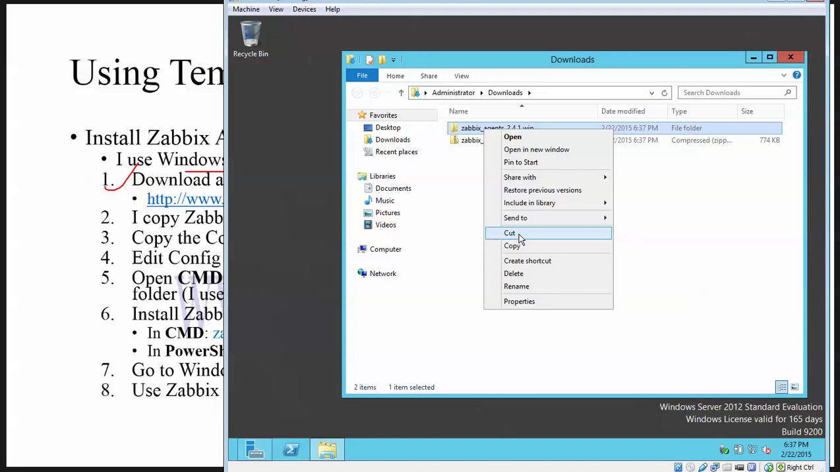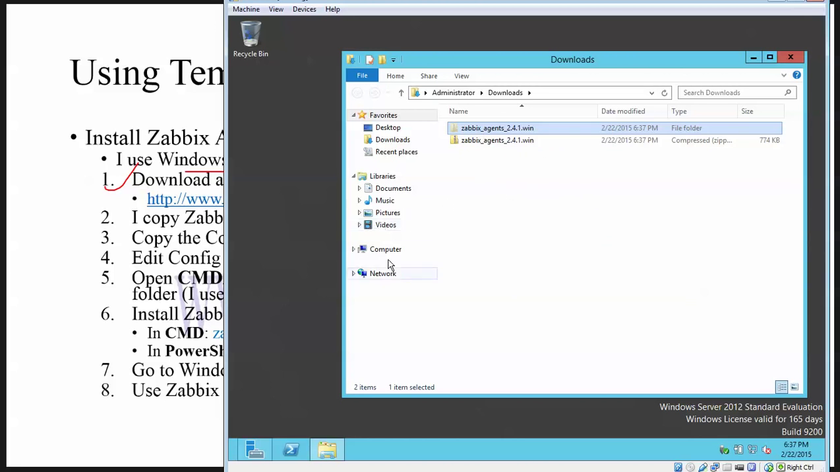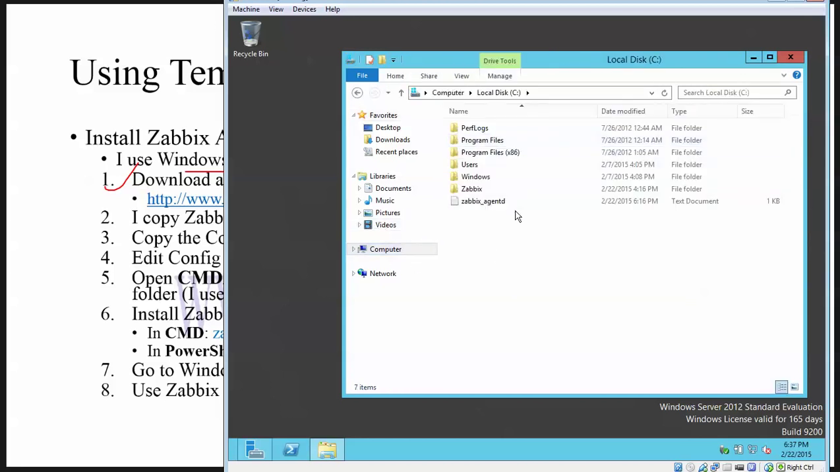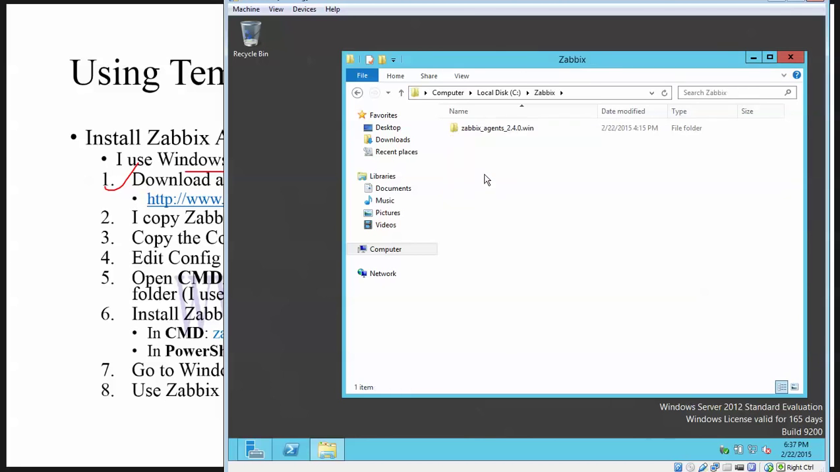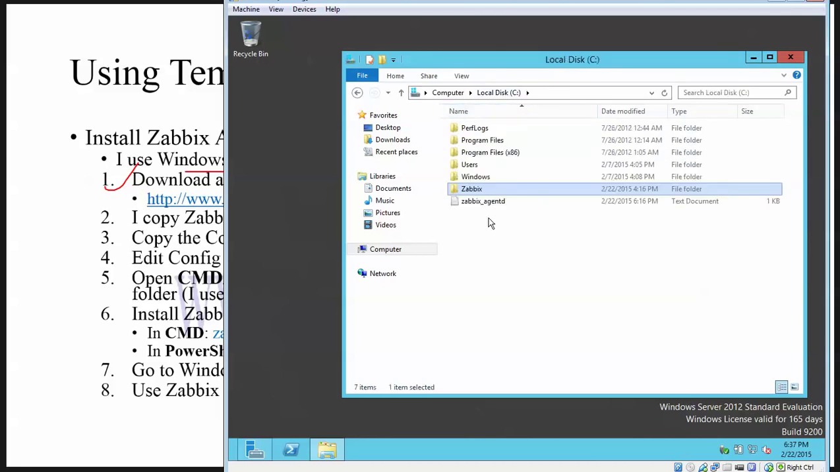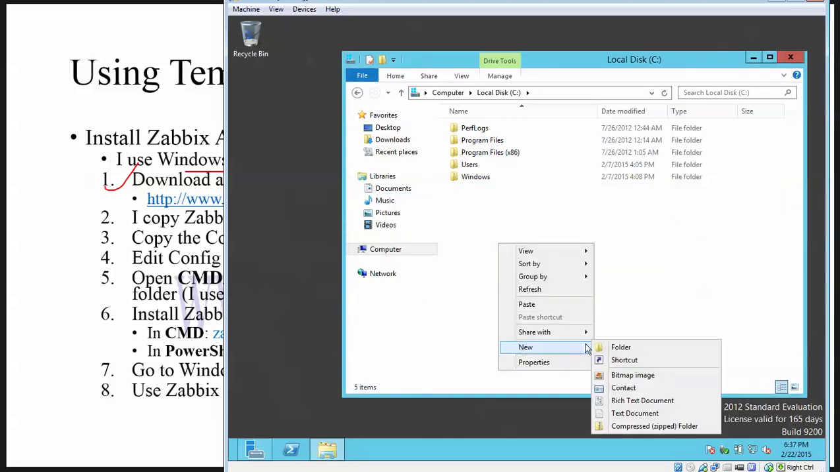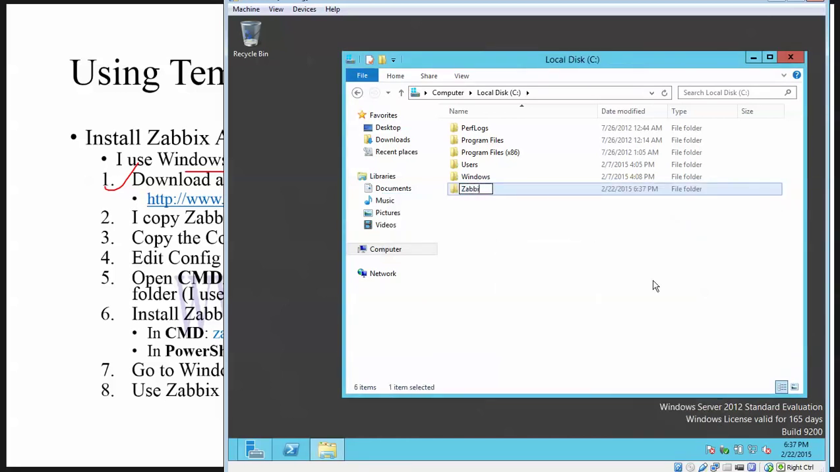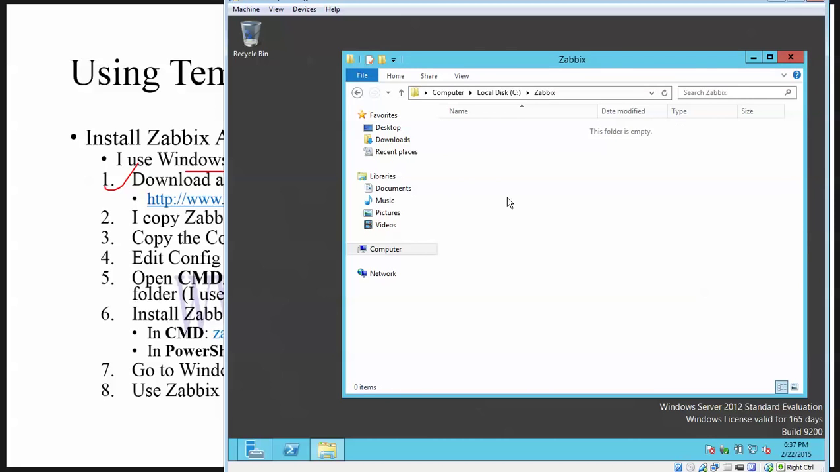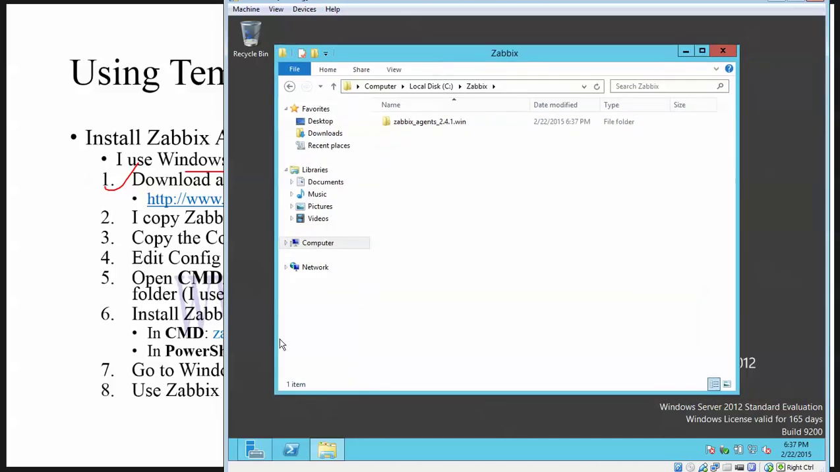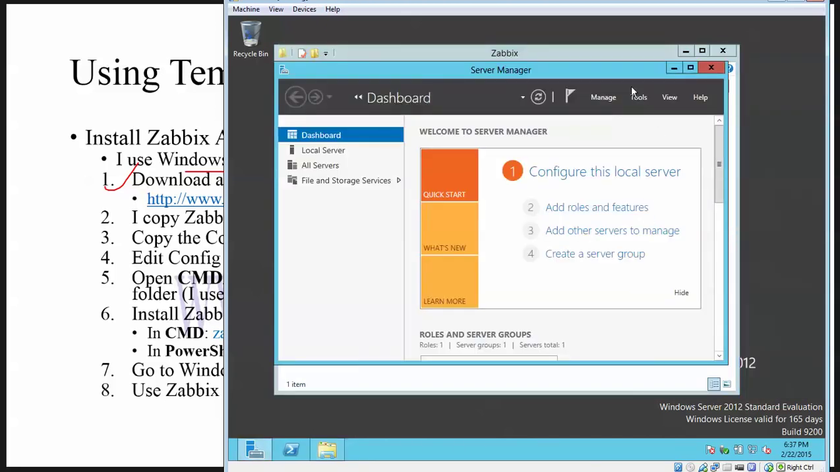I recommend you copy this folder in a specific folder. So for example, I create a Zabbix folder here. Okay, let me delete them first. Create again. Zabbix, paste. Okay, so let me show you something here in the tools, in the services.